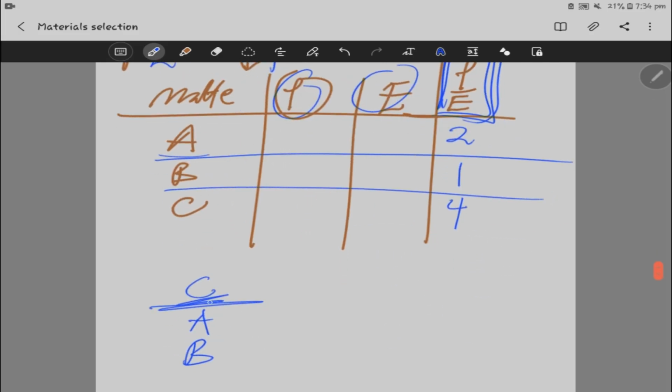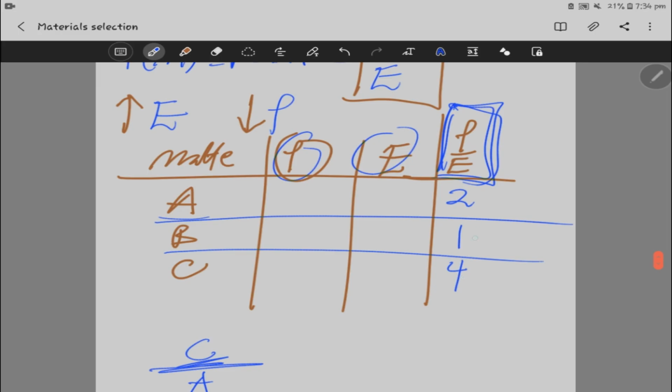But if C appears at the top, that will mean that C has a high density, because if this value, this density on stiffness, is high, it will mean that this Young's modulus is low and the density is high. That's why this one here is high. But that's not what we are looking for. So let me write this here. If this value 4 here is high, it will mean that this density here is high and the stiffness is low. But that's not what we are looking for.